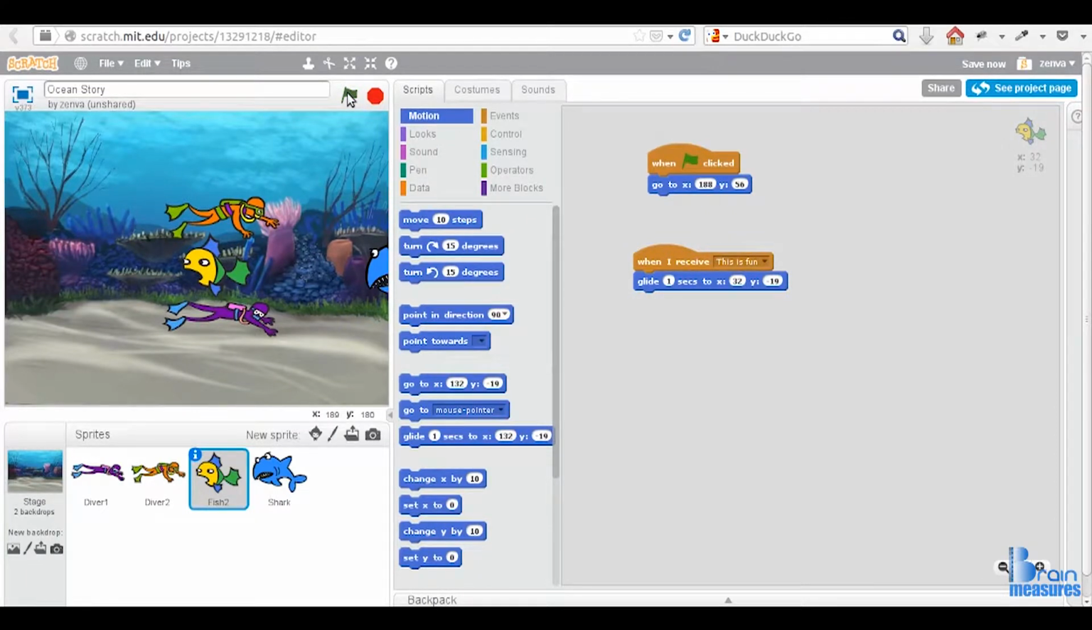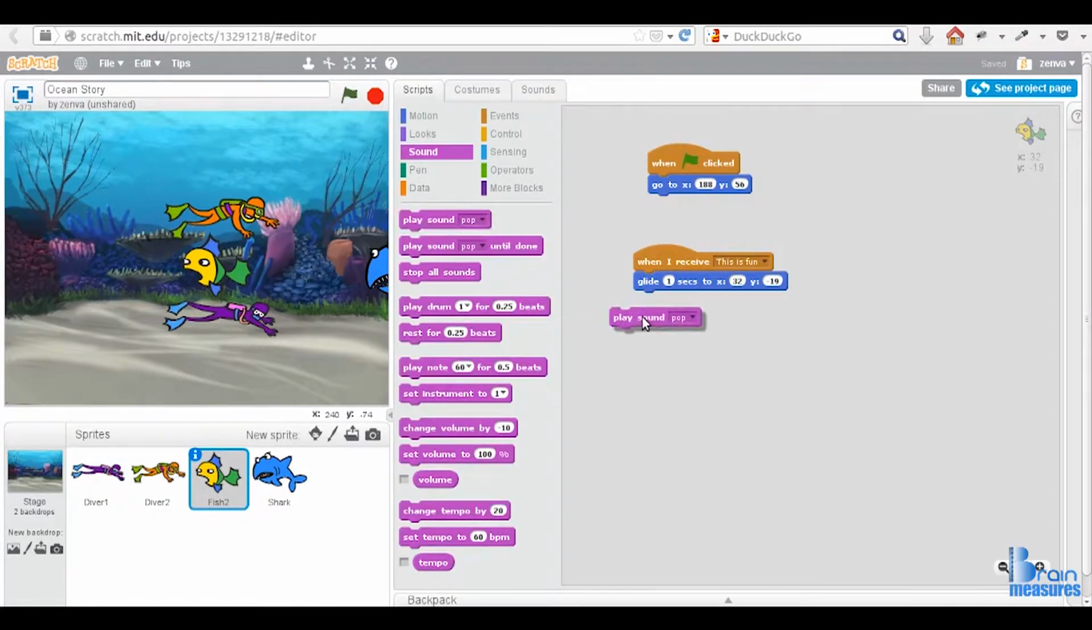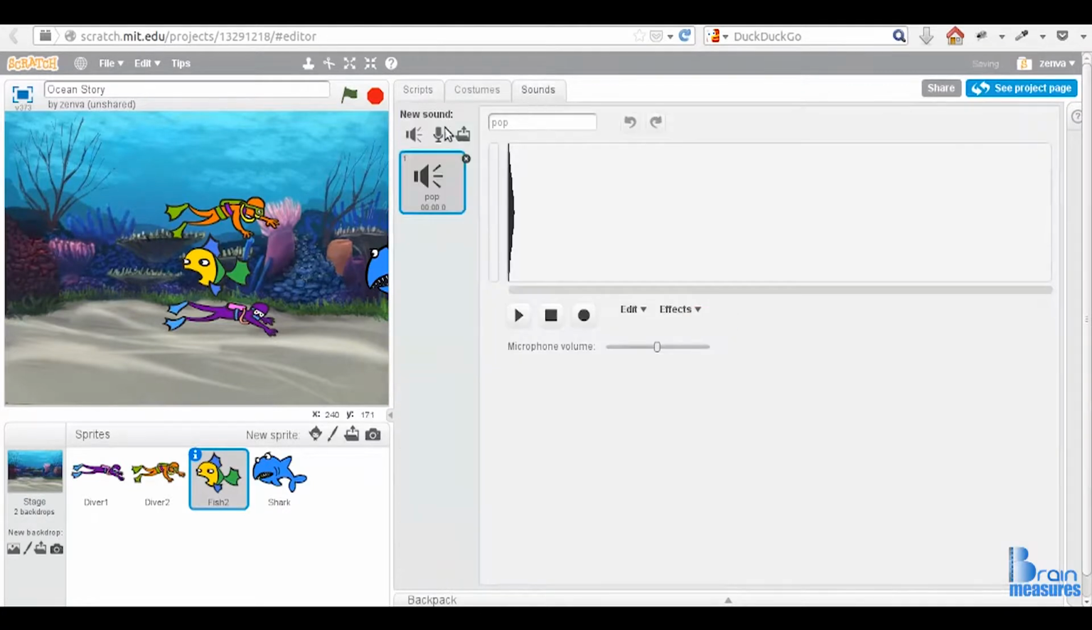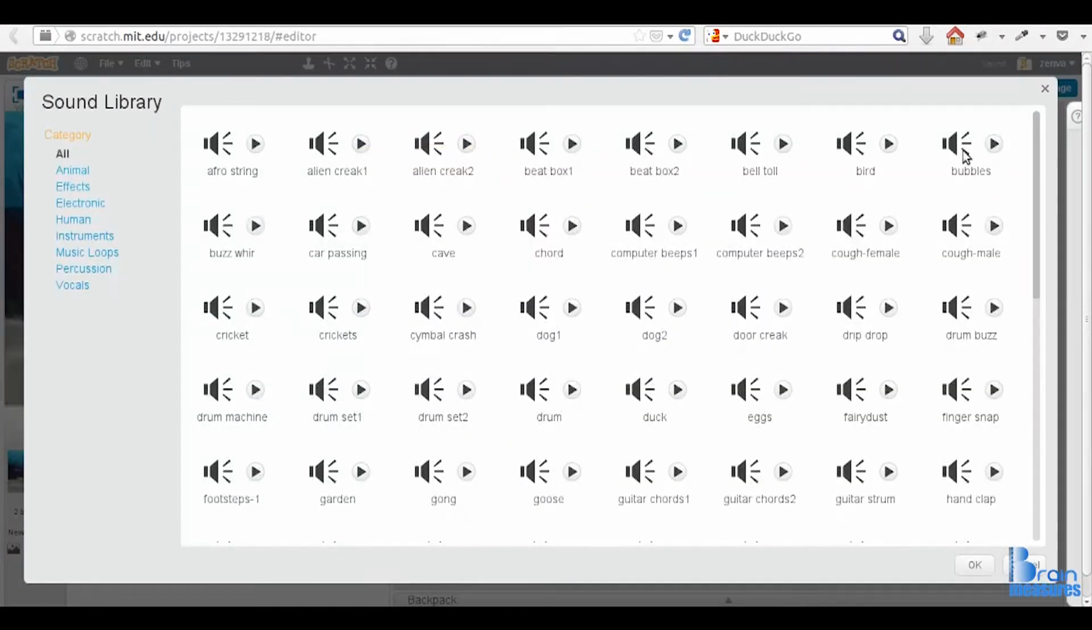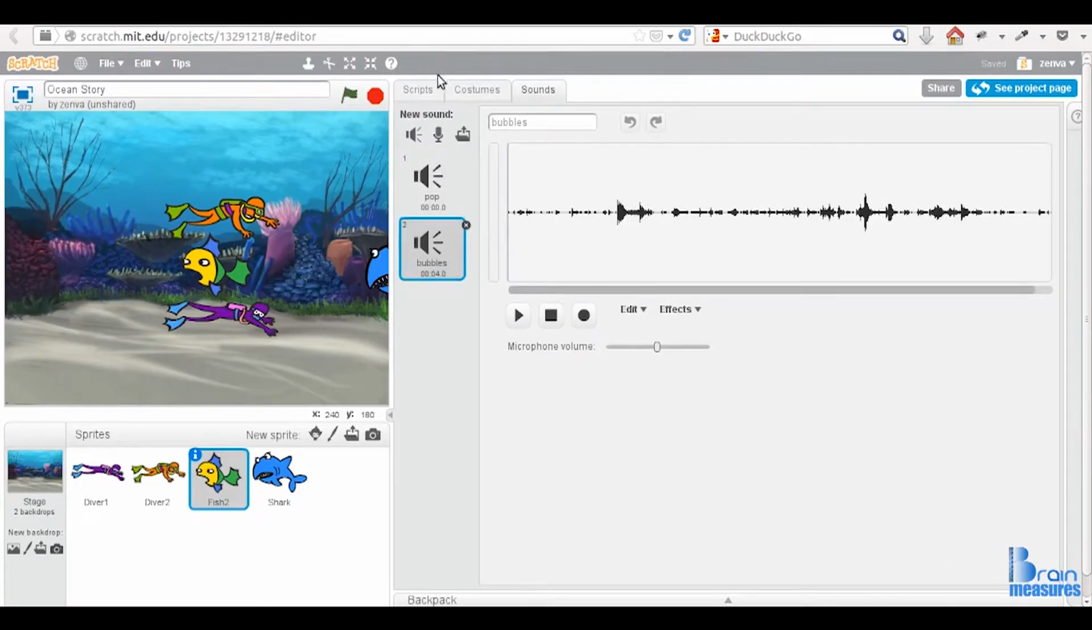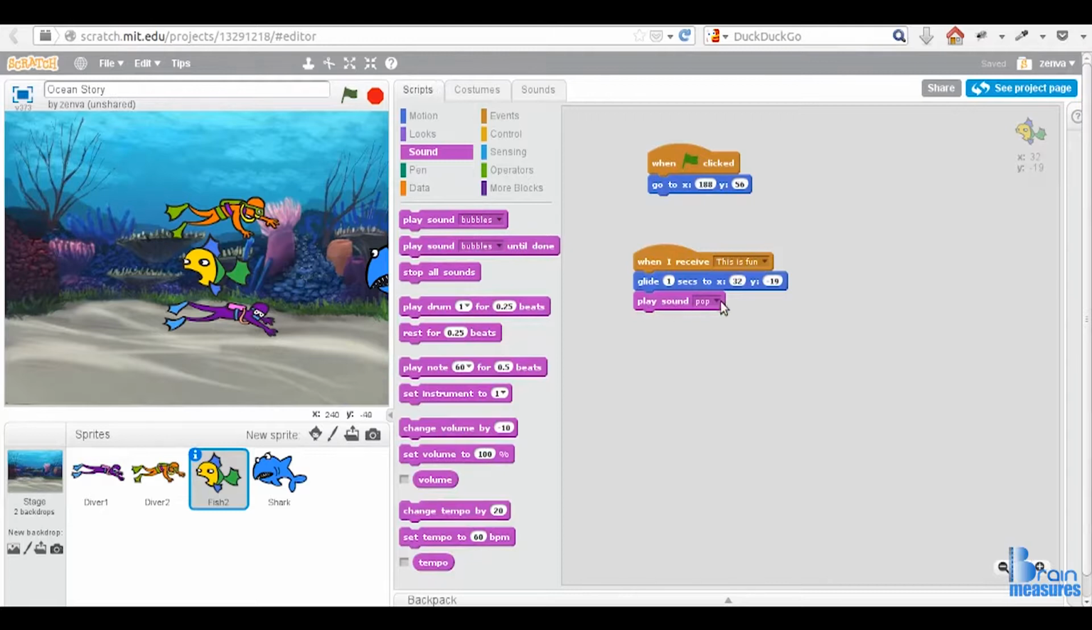That worked out great. I also want the fish to make a bubble sound and say, "The escape shark is coming." So I will go to Sounds and I will select Play a Sound and connect it to the glide code. In this case, I only have the option of the sound pop. So I need to go to the Sounds tab, click beneath New Sound on the speaker to choose a new sound from the library, and I will select the sound Bubbles and click OK. I go back to the Scripts tab and I change Play a Sound from Pop to Bubbles.